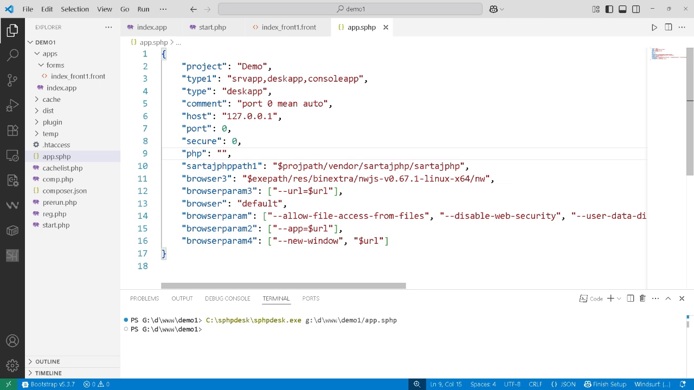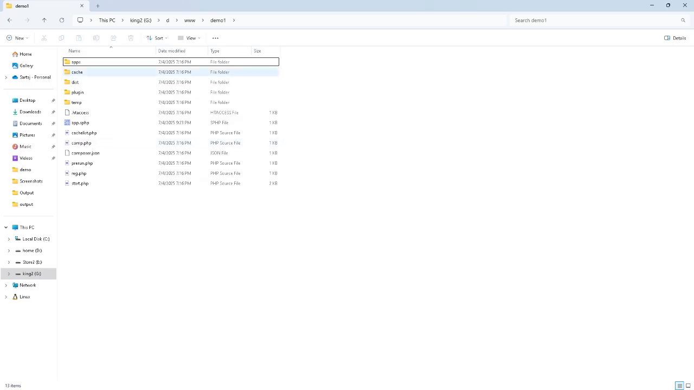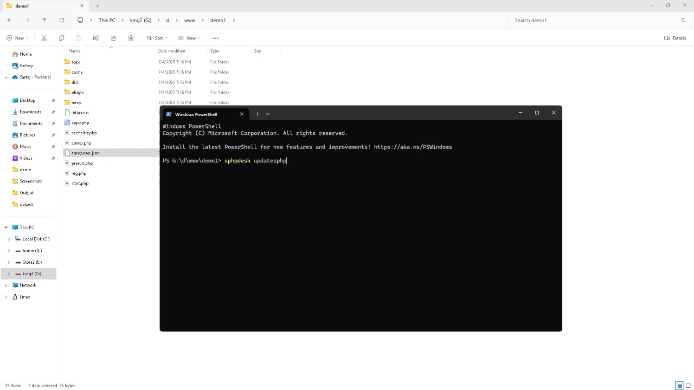So the next step, we need to install the framework inside the project folder. For this purpose, we go in the project folder, run the command prompt. We need to run sphp desk update sphp command. It will run the composer that is inside the sphp desk app, and it will install our framework inside the project folder.